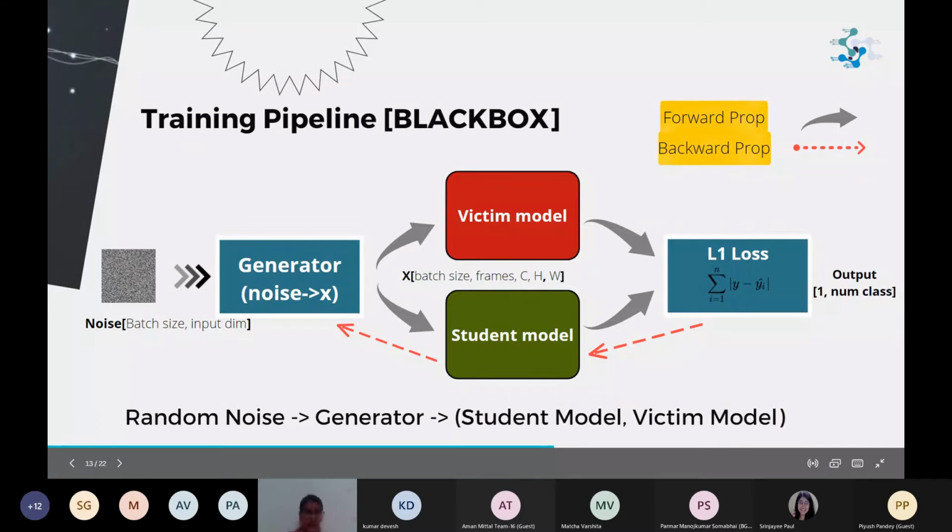Yeah. So, the training pipeline of the black box model. Because no dataset was given to us, we needed to give synthetic inputs to the models. To generate those synthetic data points, we took help of a generator, which would take random noise as input and generate a vector, which would represent a video.